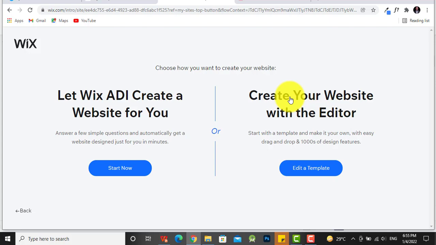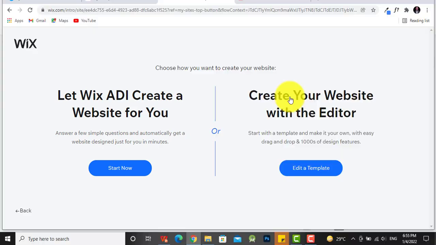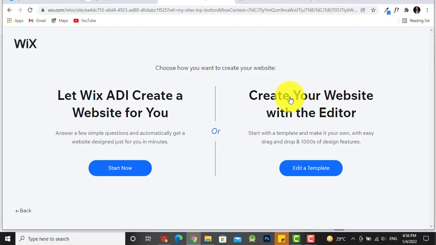Now, there are two options that we're going to explore. The first option is that we answer a few simple questions and then let the ADI create a website for us. The second option is that we start with a template and then make the website our own using the editor. I'm going to try the first option, which is to answer a few questions and let the ADI create a website for us. It's just like artificial intelligence, so let's see how that goes.